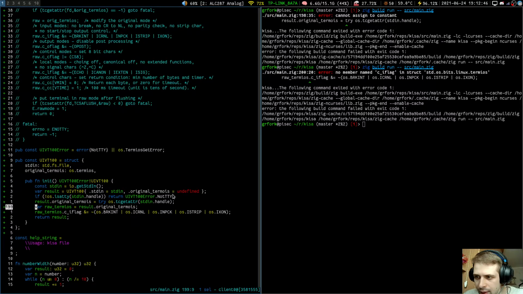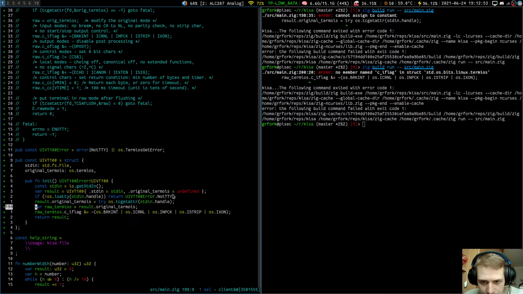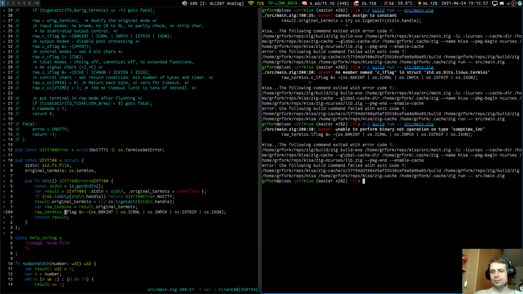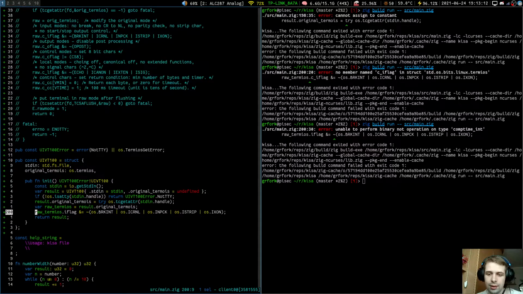No member named CI flag. CI flag, just I flag. Okay, it is here. Unable to perform binary not operation on comptime int. Okay, so it means that this thing here in brackets doesn't have a type defined, and since all these things are compile time integers, it tries to guess and it cannot guess. So we should probably give it a hint how to interpret these things. And what should it actually be?